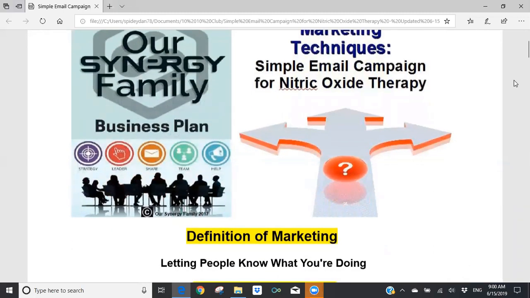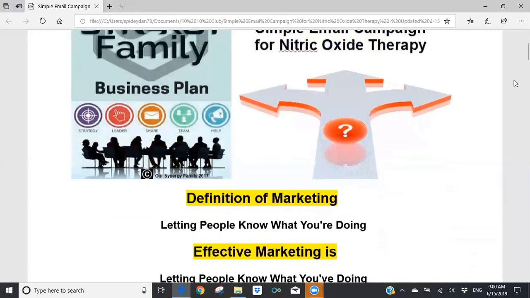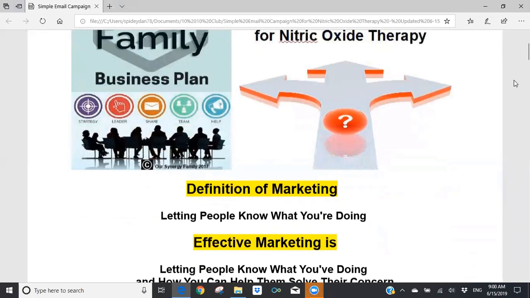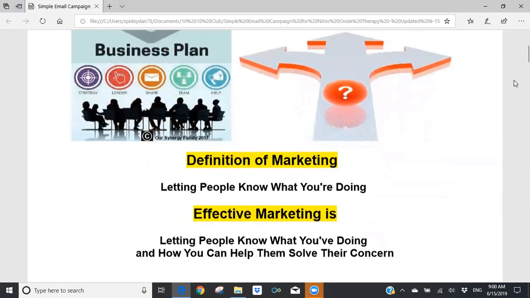The first thing I want you to understand is the definition of marketing. All marketing is letting people know what you're doing. Now, there's marketing and then there's what we call effective marketing. And the difference between effective marketing and marketing is letting people know what you're doing and how you can help them solve their concern.